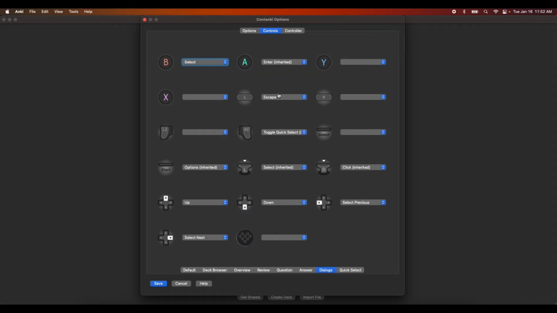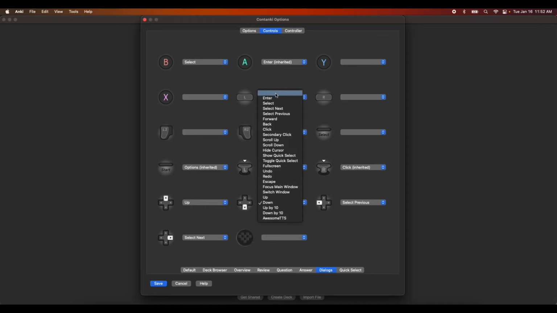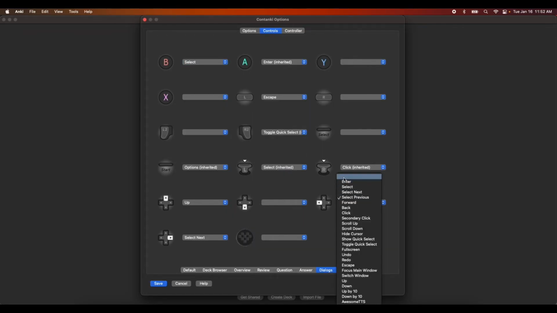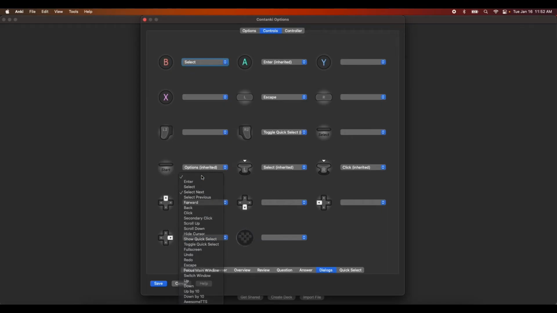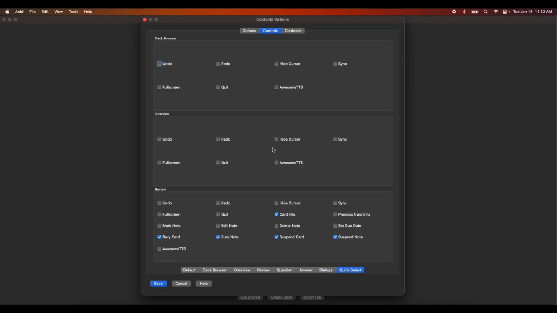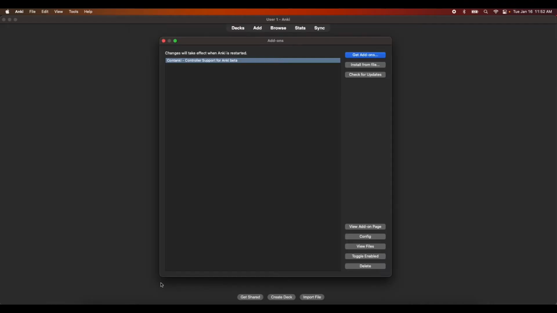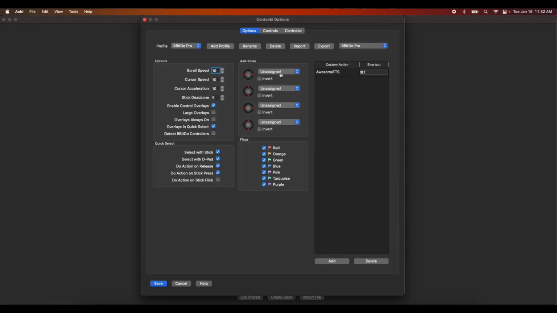Select, enter, escape. Select, click. Go ahead and leave this empty. Leave this empty. Leave this empty. These are just your quick select options. I don't play around with these that much. So I'm going to save my initial changes and then I'm going to go here for custom actions.